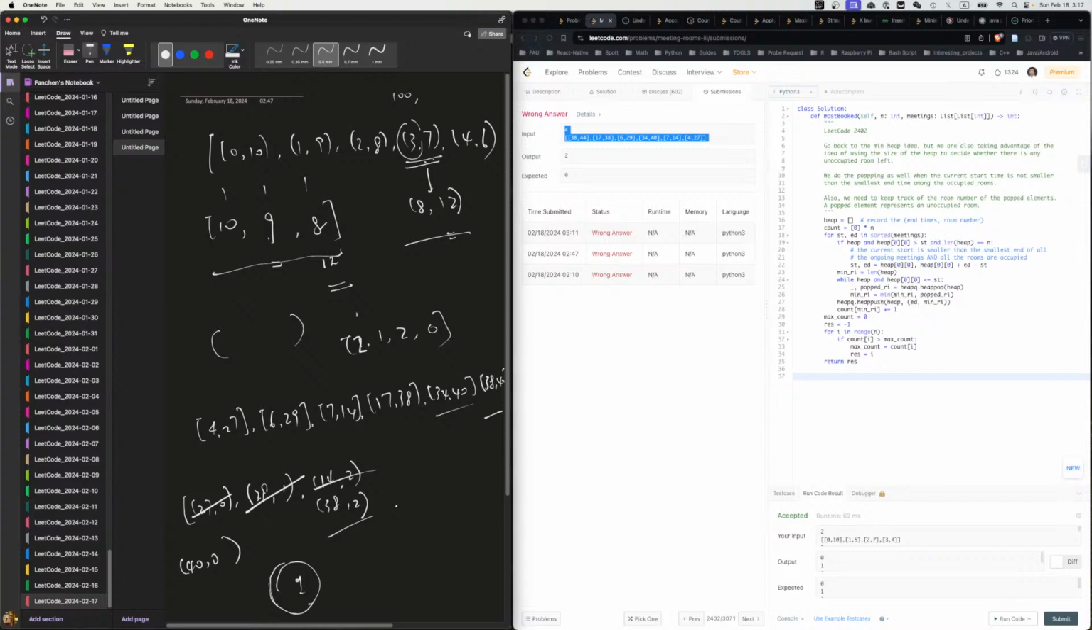Did you see what I'm saying? So I have two heaps. One for the end time and occupied room, and the other for the unoccupied room. Then this is the occupied room. This is good. I like this. But for here, I do not do this.